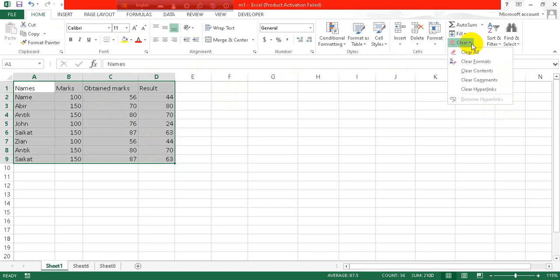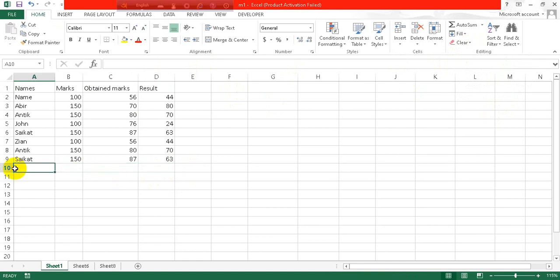From this Home tab, and from the Editing options, you can choose Clear, which includes Clear Formats. You can click on it and click on any other formats if there is any, which will remove all the formats of your table. This is how you can remove a table if you don't want it.